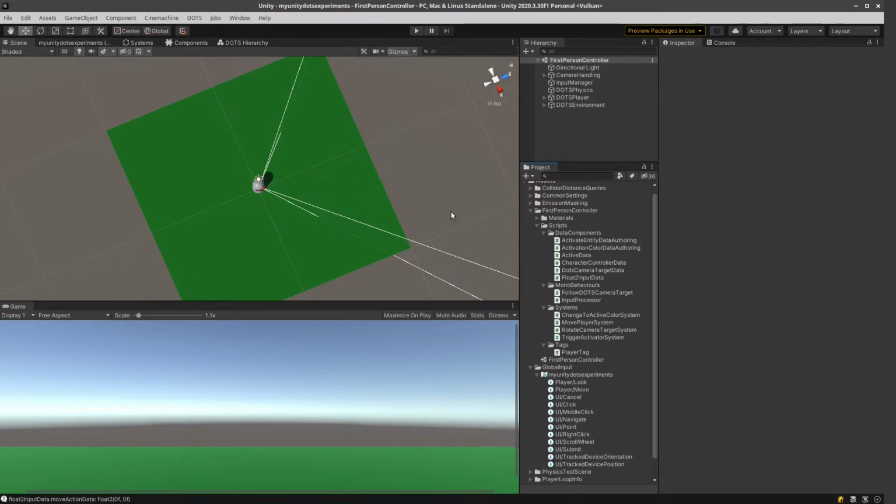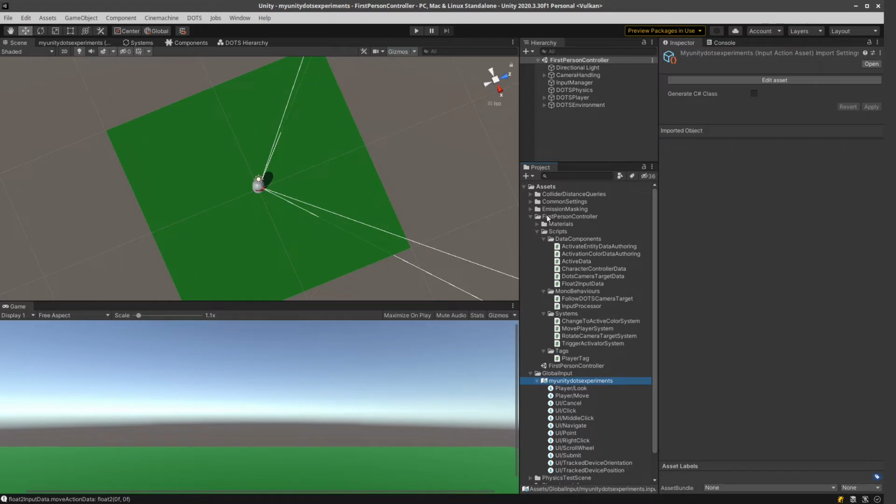In this episode, I'm going to focus on how we handle the moving input. This project is available in the GitHub repository. I put the link into the description below the video. And there is a global input folder in the first person controller folder.